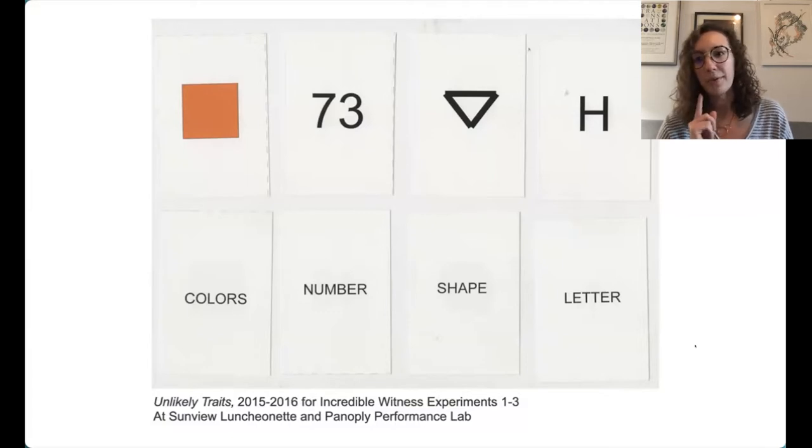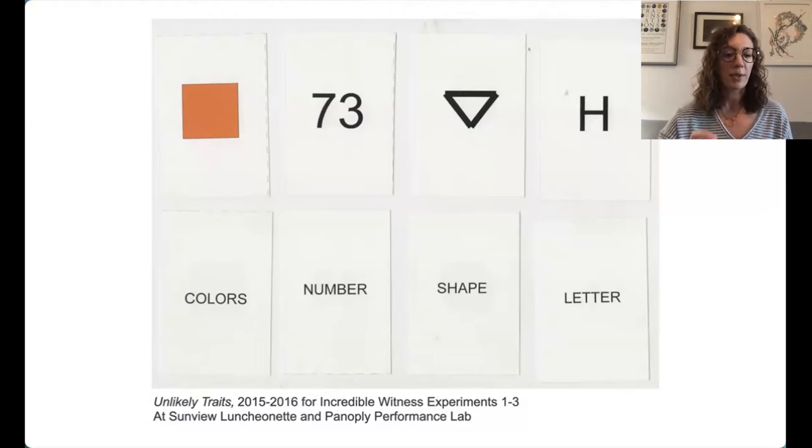The first round was taste. The second round was character qualities. The third round was smell. And the fourth round was sound. So in the first round, the taste round, someone would flip a color or a shape, and you had to associate it with a taste.